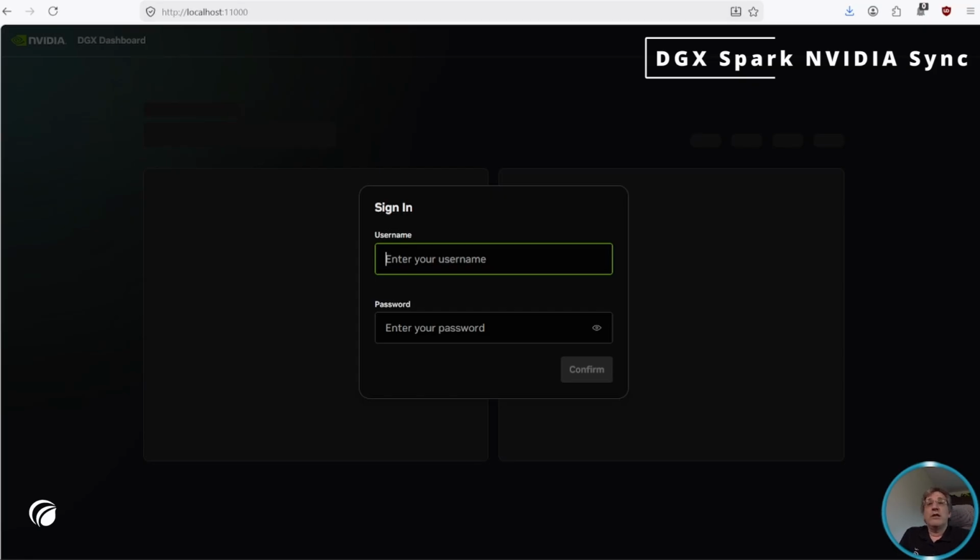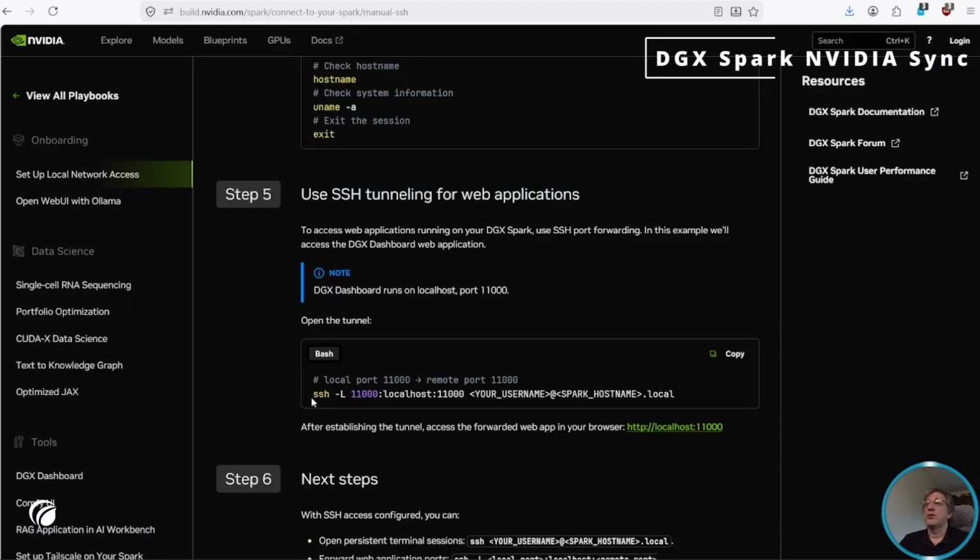Now, the port 11,000 is quite nice if you only have one DGX. If you have 2, 3 or 4 and you add them all to NVIDIA Sync, the second DGX will be on port 11,001, the third will be on port 11,002, etc. And so, what happens under the hood is at the moment you start up NVIDIA Sync, it establishes an SSH tunnel with this command line.